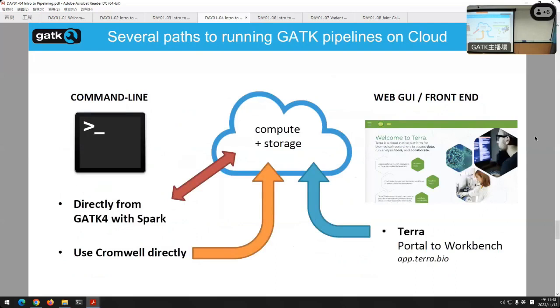So talking about specifically GATK, there are a number of ways that you can run GATK. You can run it from your command line. You can even access data that's living in Google Cloud directly from the command line without downloading it, because GATK is able to stream directly from a Google Cloud resource. You can also use GATK4 with Spark. Again, from your command line, it's able to use Spark for parallelization.